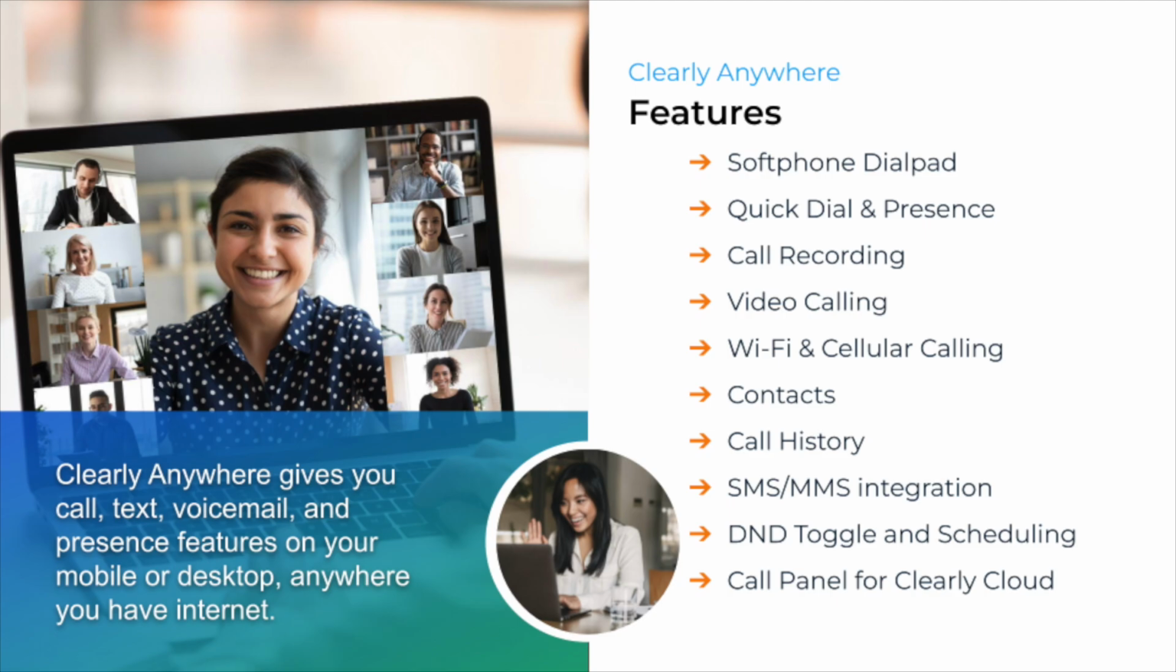And for those of you that are on Clearly Cloud, you have access to all of the call panel features like AI voicemail transcription and queue visibility right from the app. So Clearly Anywhere gives you all of those business features and tools that you have in the office, but on any of your devices.